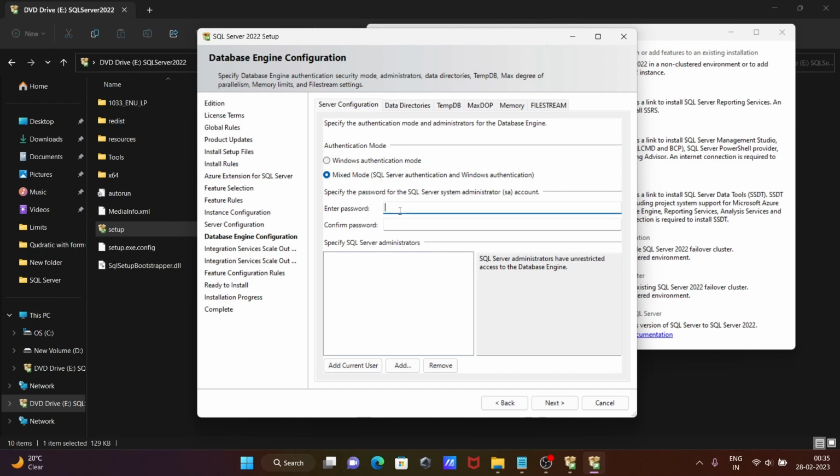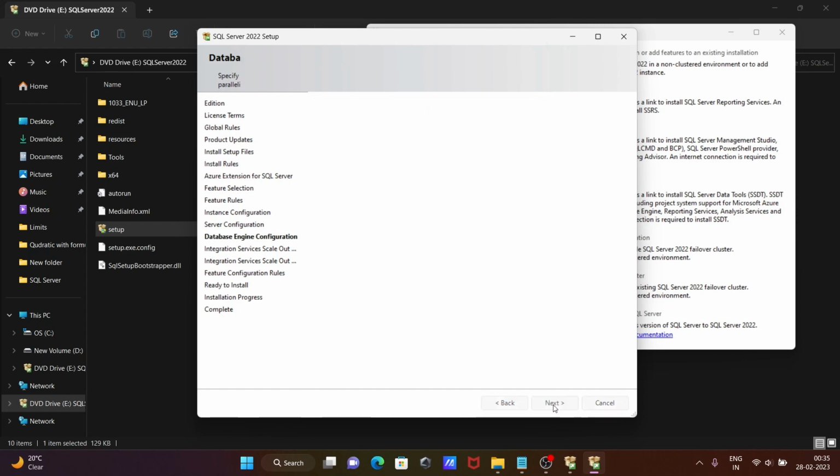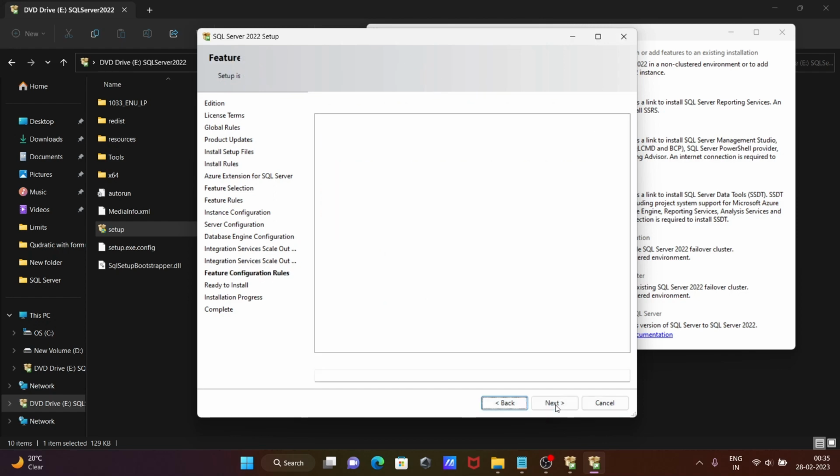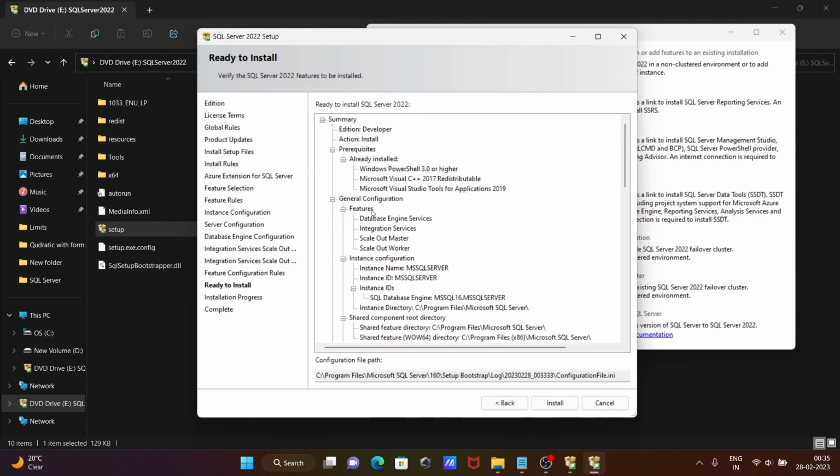And here, give the SA password and add the user. Click next. This is here for SSL. You can get the new SSL certificate and this is port number 8391. That's fine. Click on next. Next. And now you can see the features that are going to be added: database engine, integration services, and SQL Auth Worker. Click on this install.